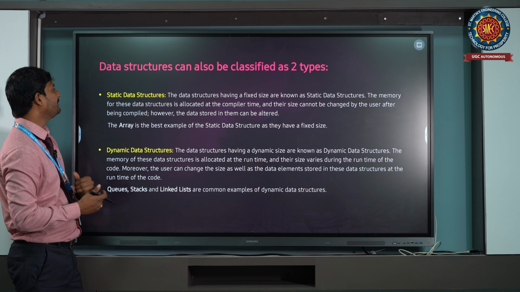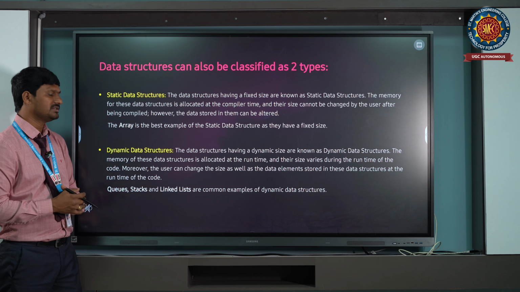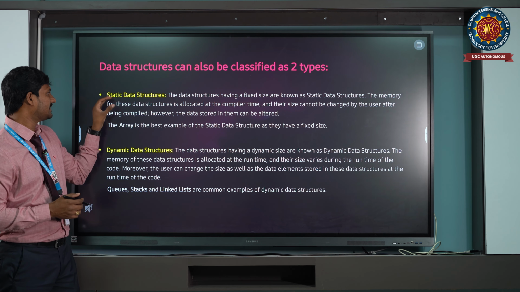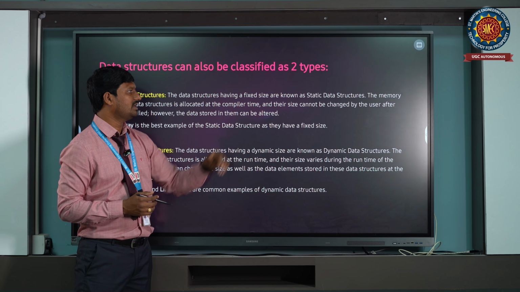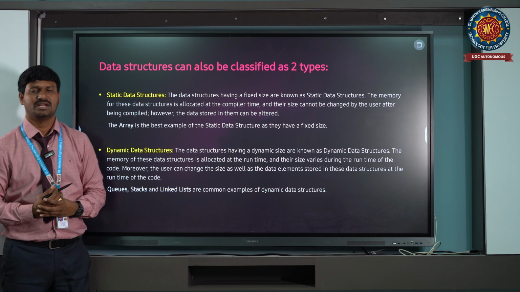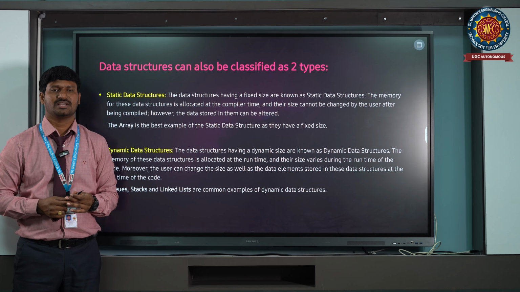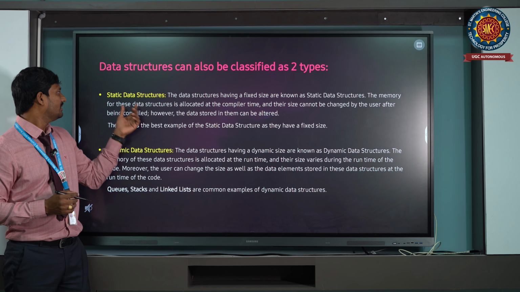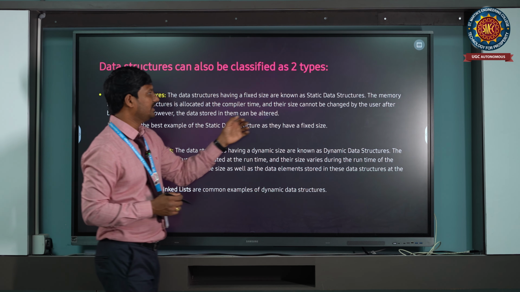So next we will see what is static data structures and what is dynamic data structures. We already discussed that it is classified into two types, like static data structures. The data structures that have a fixed size are known as static data structures. That means we cannot modify the size of the data structure at runtime, that is called a fixed size, and that is called static data structures.